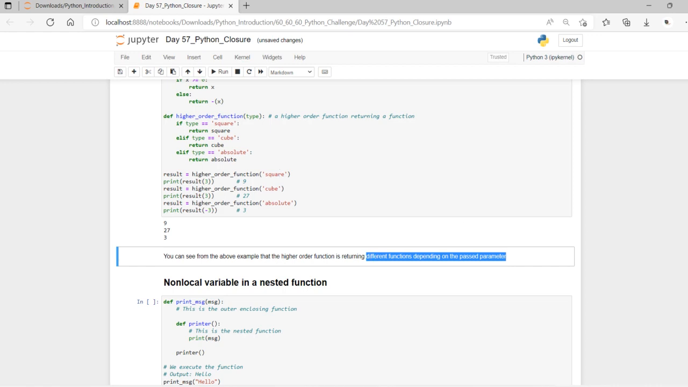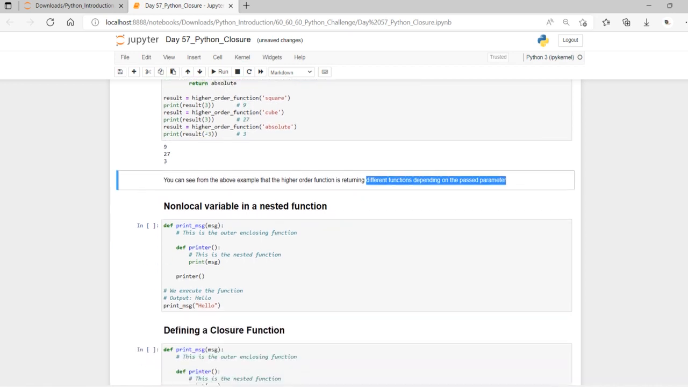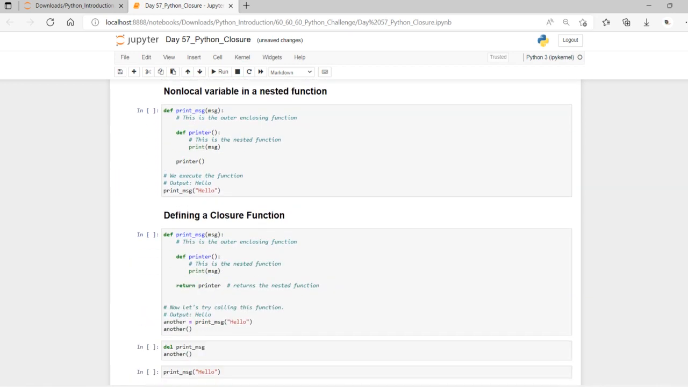Okay, let me just move on to the next one, non-local variable in a nested function. Before getting into what a closure is, we have to first understand what a nested function and non-local variable is. A function defined inside another function is called a nested function, and the nested function can access variables of the enclosing scope.